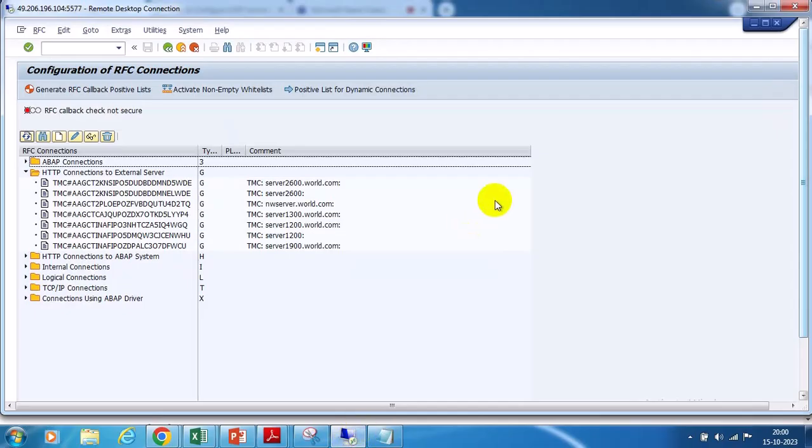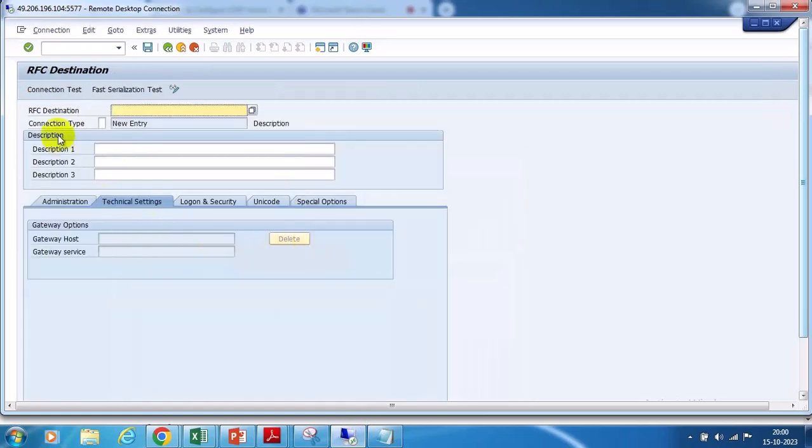So probably you can try that. The connection type would be G, HTTP connection. So I'm creating GRC@WS, one RFC connection. I won't run the sync job because we don't have a system. I won't even do a connection test because it needs the gateway host and everything to be maintained.